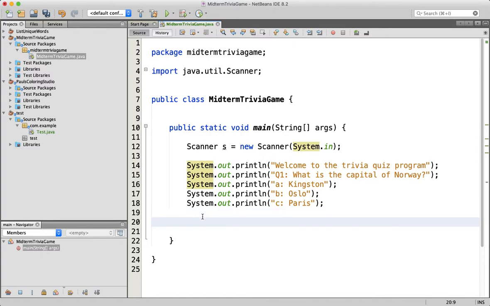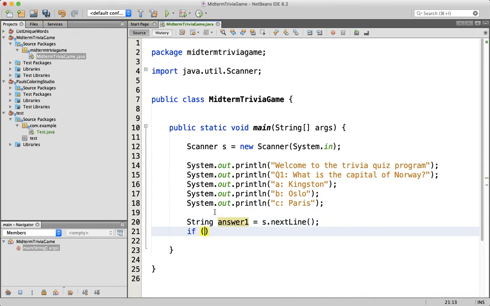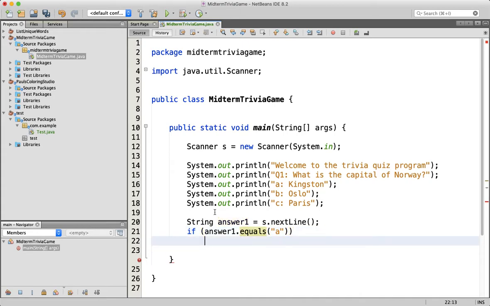And then I want to get the response. I'll store that as a string. I'll just say answer 1, because this is the first question they're answering. And I'll just say equals s.nextLine. Then I can compare it to what it could be. I could say if answer 1 equals A, then I'll tell them that's incorrect.